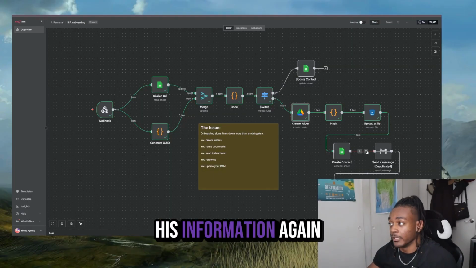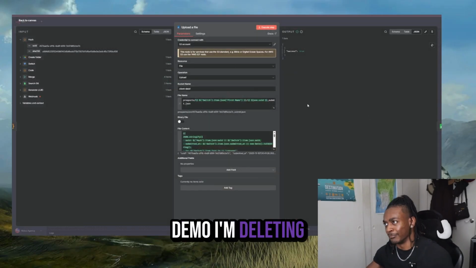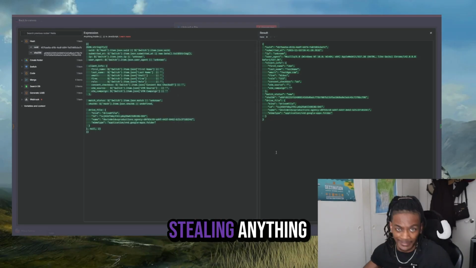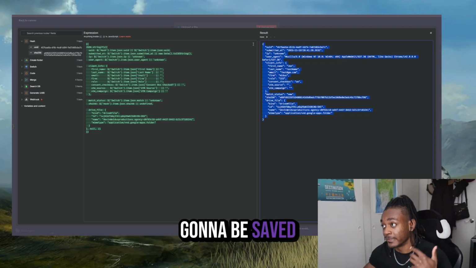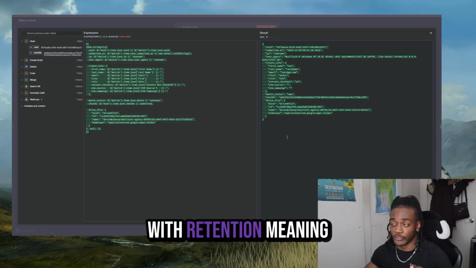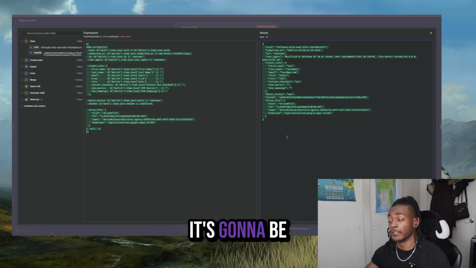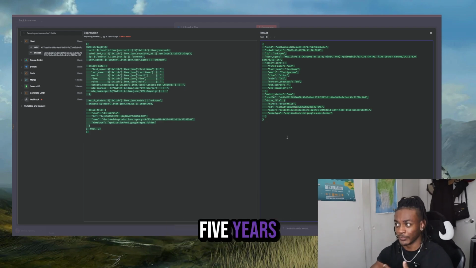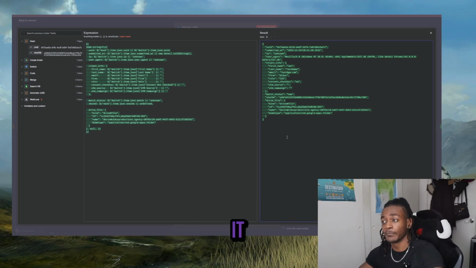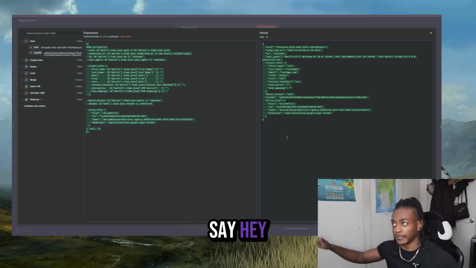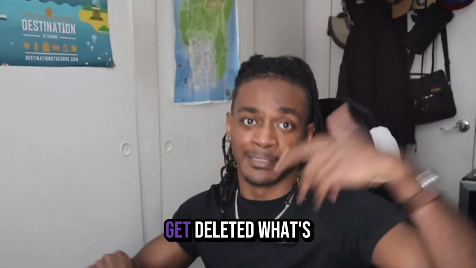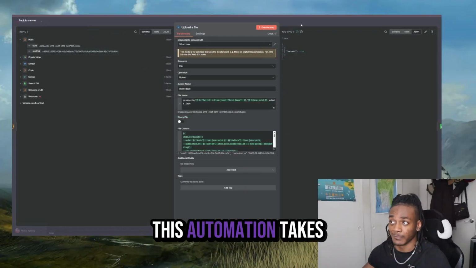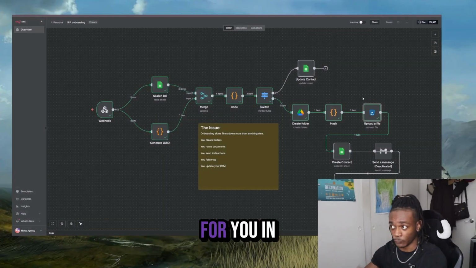And all of his information, again, this is all demo. I'm deleting this afterwards, so don't worry about stealing anything. Everything here is going to be saved with retention, meaning it's going to be compliant. It's going to be saved for 6 months, 2 years, 5 years, however long you want to save it, just to make sure if the SEC comes by and says, hey, do you still have all your records from X, Y, Z? Did they get deleted? What's happening? Do you have the timestamps you need, et cetera? This automation takes care of everything for you in that regard.